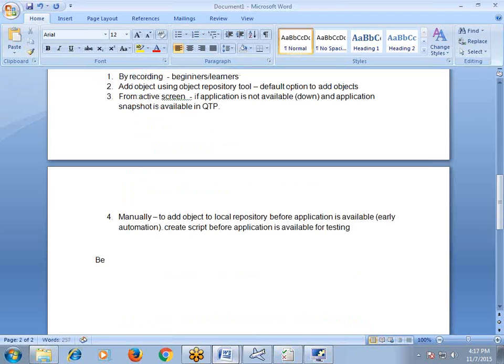Benefits are very simple. It is very easy to use local repositories for beginners, because the local repositories will be automatically created and will be automatically saved. We have nothing to do.